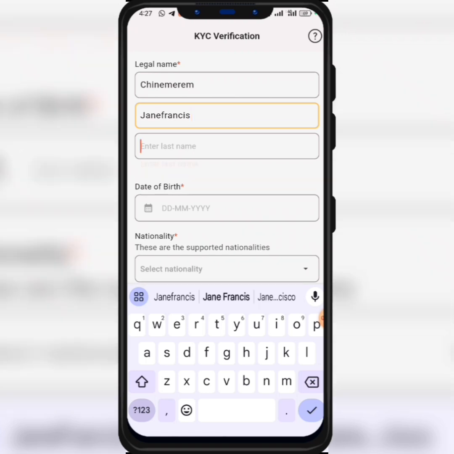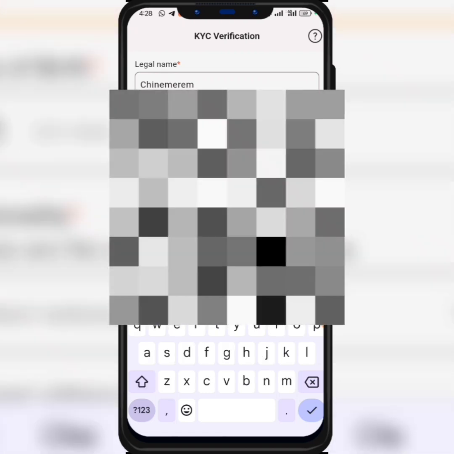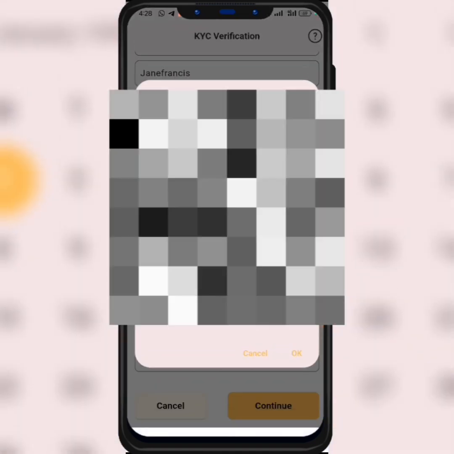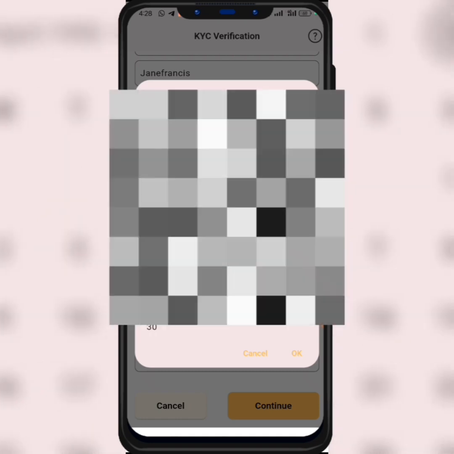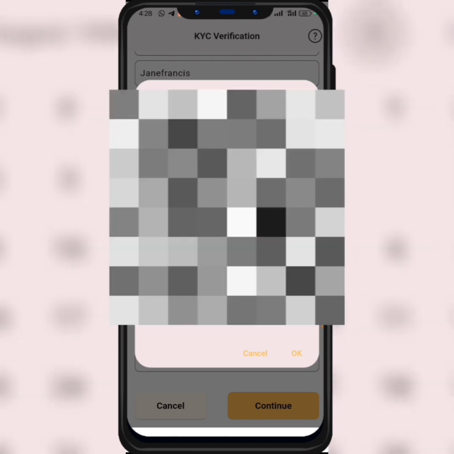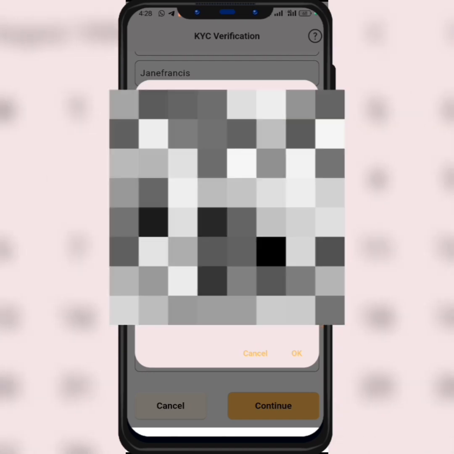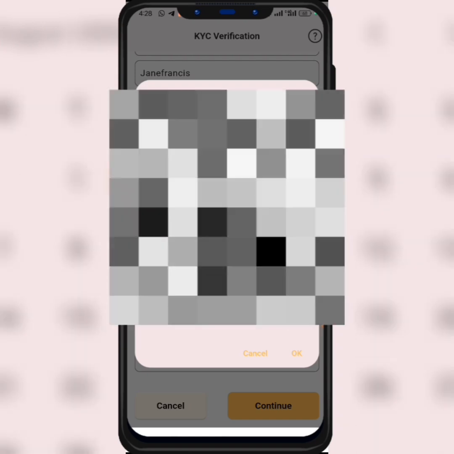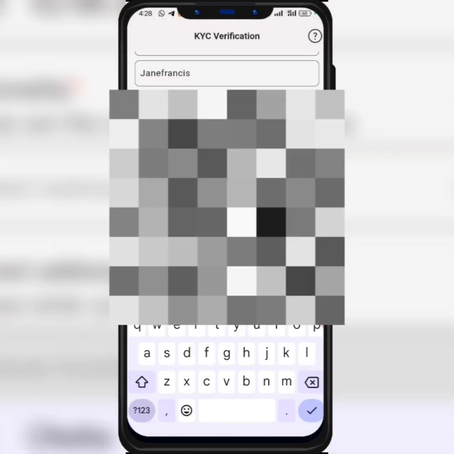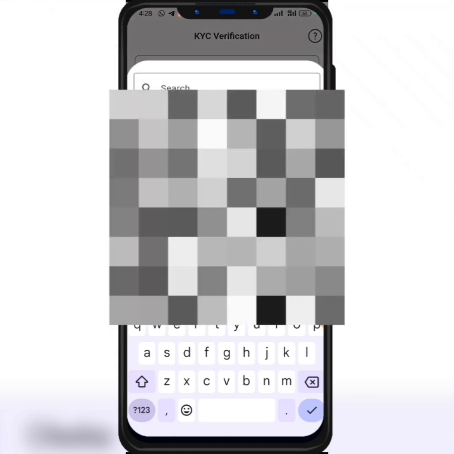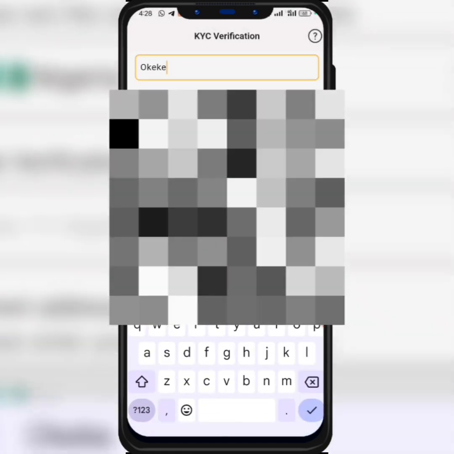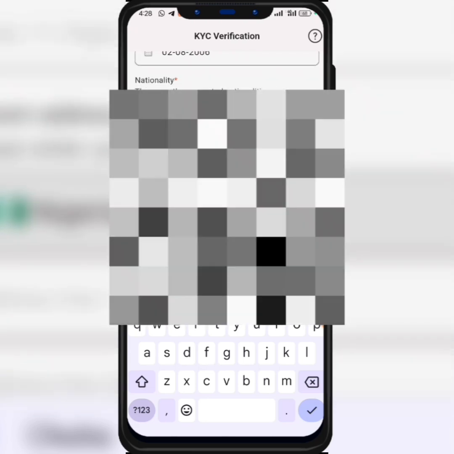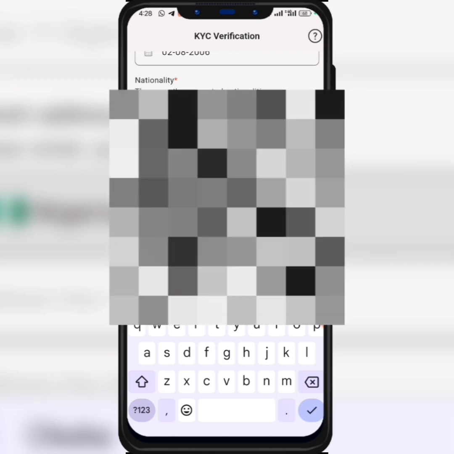So now we are going to enter our last name. Okay. Then here date of birth. Okay. September 2nd, 2006. So I've entered my date of birth, nationality, which is Nigeria, bank verification number, that is your BVN. So I'm just going to enter mine.